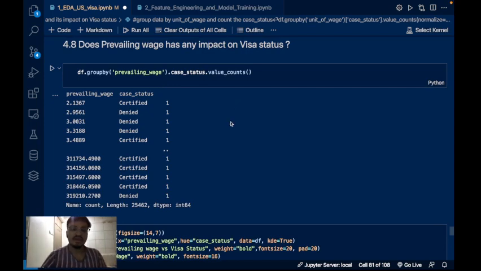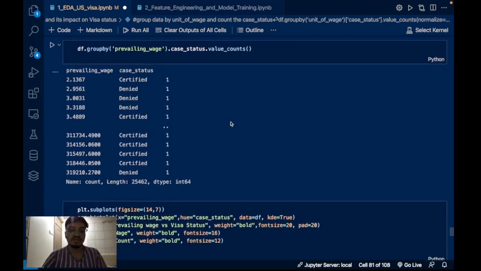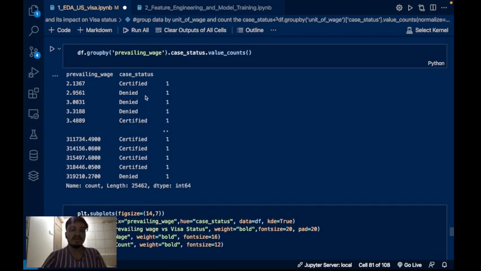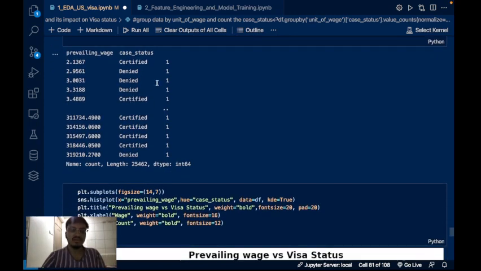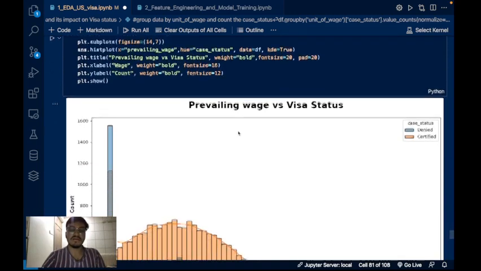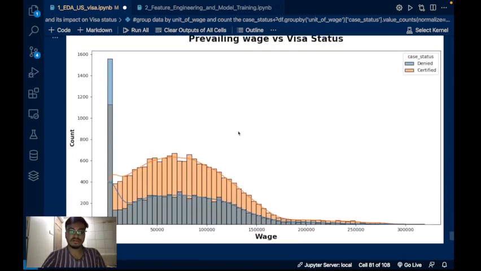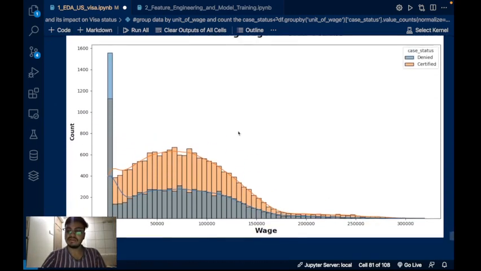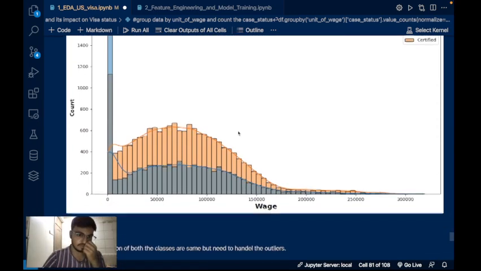Does prevailing wage have any impact on visa status? We can see the prevailing wage here. We have grouped by that, and now we are plotting prevailing wage versus visa status.